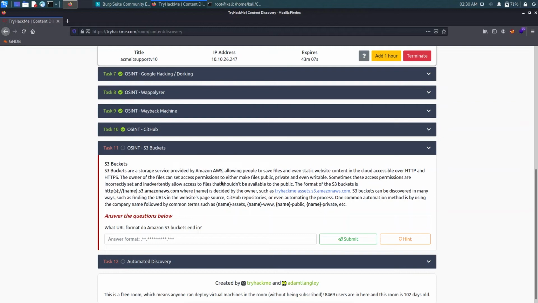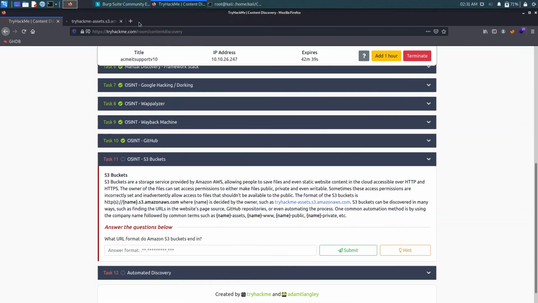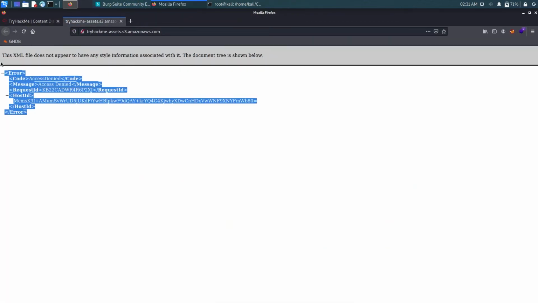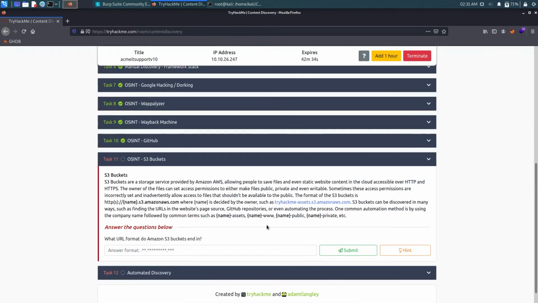It's a cloud-based service. It also provides the HTTP and HTTPS protocols if you want more security. Now if you're using that S3 bucket, the URL you have, whether HTTP or HTTPS, is followed by the name, and at last it will have s3.amazonaws.com. In this case we have a TryHackMe asset hosted on an S3 Amazon bucket. So our access is denied in this case. Just go back. That's an XML file hosted on this service right now.